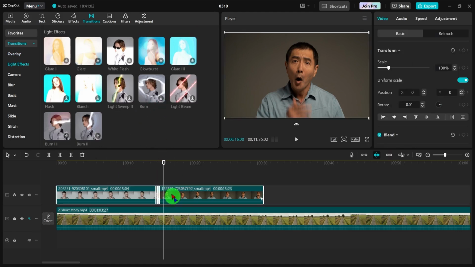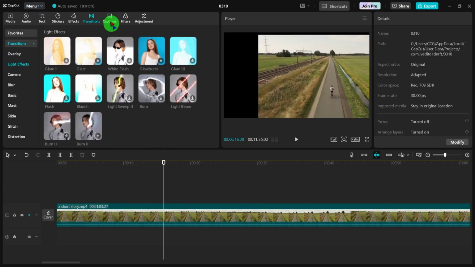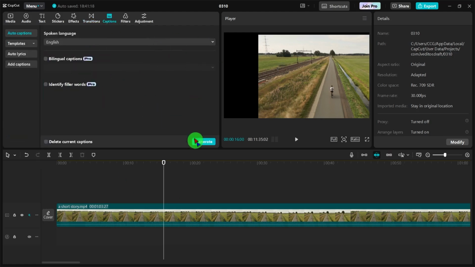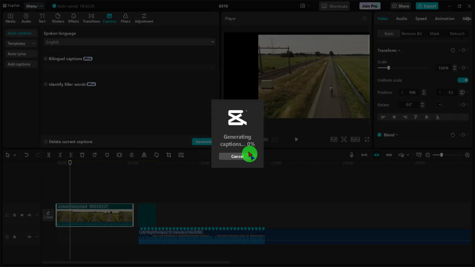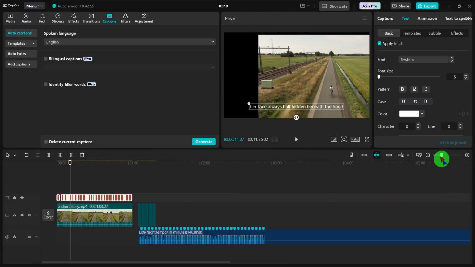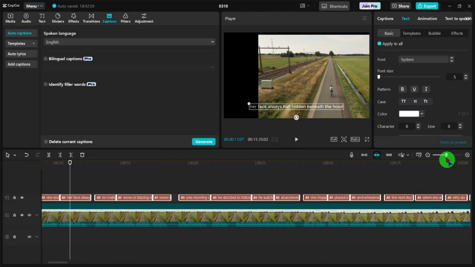The next option here is the caption tool. With the caption tool, you can use CapCut to automatically generate a caption from your video. So with this selected, I'll simply go ahead and click on generate, and CapCut will automatically generate a caption from the audio in this video. So guys, CapCut has automatically generated a caption from this audio.